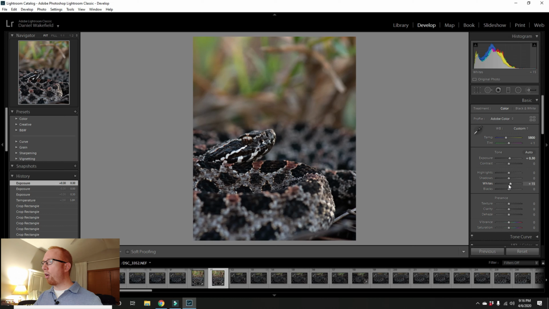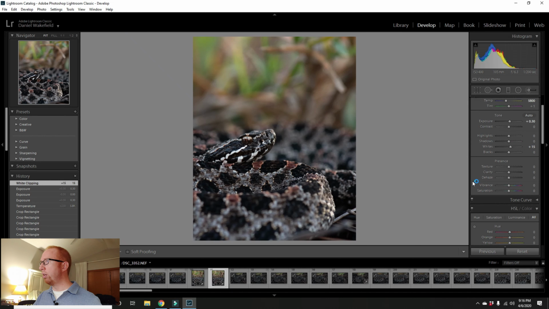And the blacks are already pretty dark, so I'm actually not going to touch them this time. Occasionally I will bring them down a little bit, but this time their blacks are already quite black, so I'm pretty happy with that. The next thing I'm going to do is come down to the vibrance and saturation.